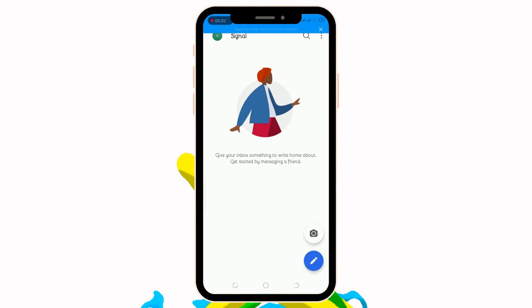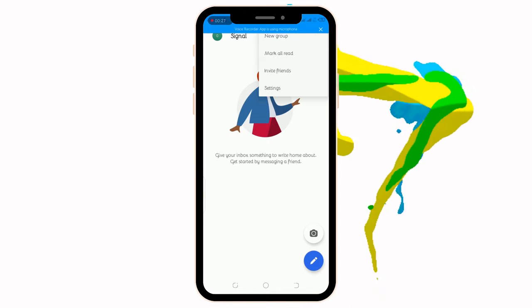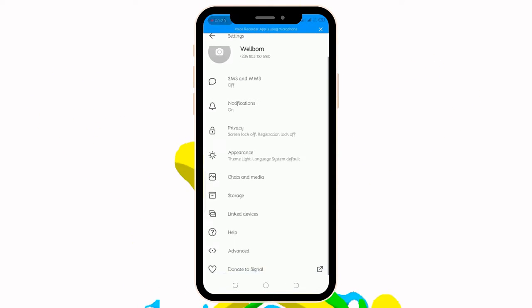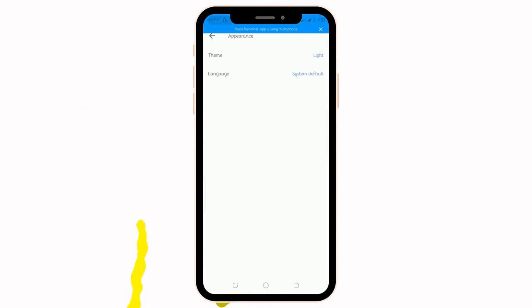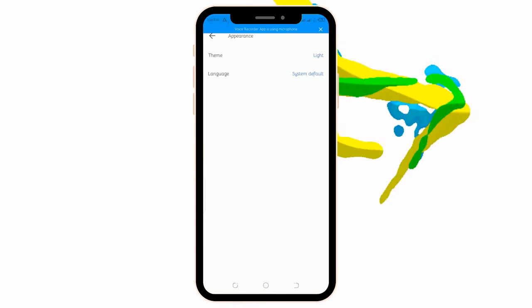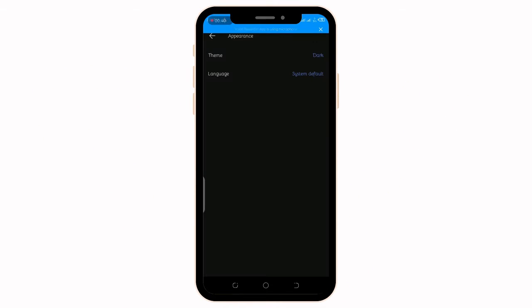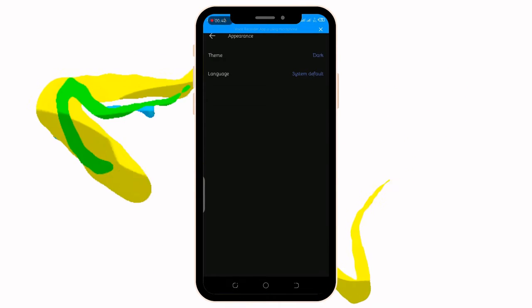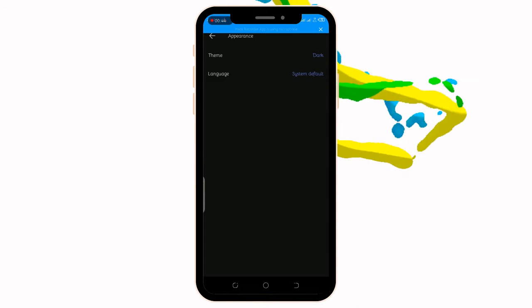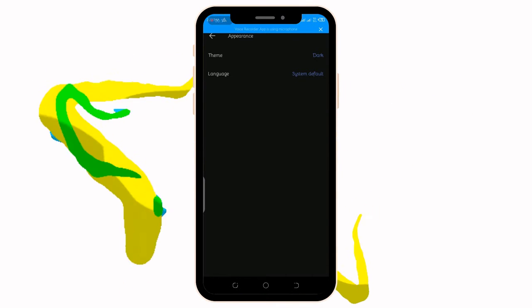In today's video, I will exemplify how you can switch your Signal messaging app to dark mode. So we'll just go straight to the settings of the app, then click on appearance, then click on theme, and then select dark mode. Dark mode helps you to reduce eye strain when you're reading text on your mobile. It saves your battery life and it is suitable for low light environments. So guys, it's just as easy as that to switch into dark mode on your Signal messaging app.